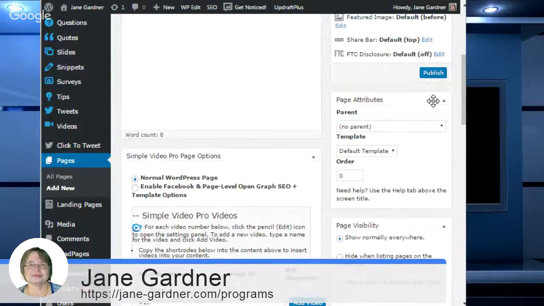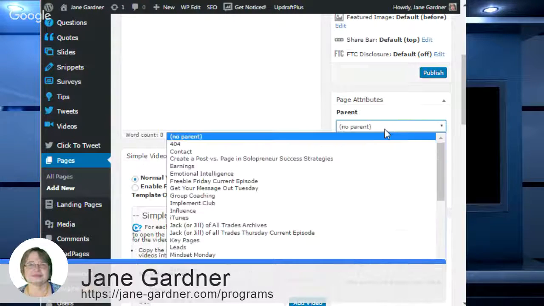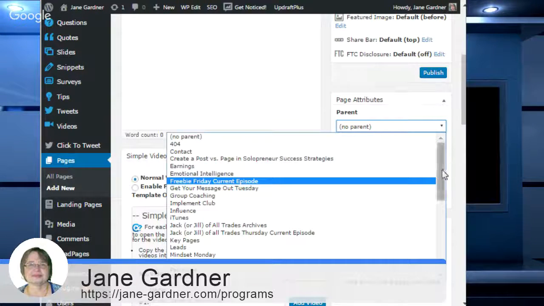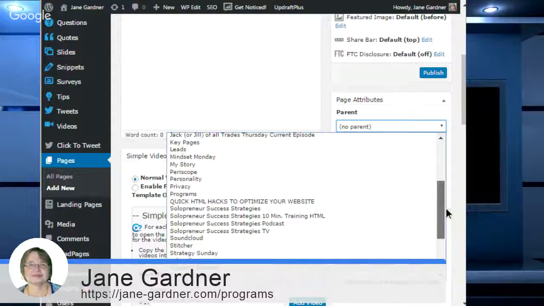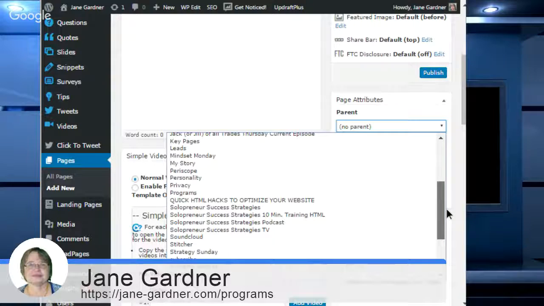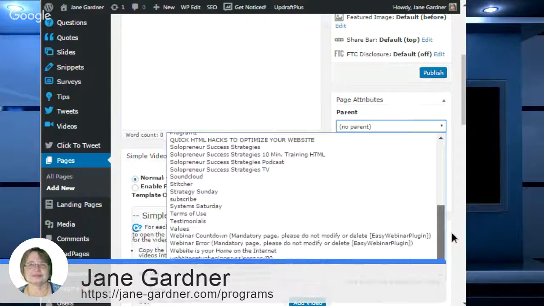Then you have page attributes. It can be a parent page, so I'll just leave it at parent page, or it could be under another page. Actually, I probably should put it under. I don't know if I have a page for brand. I have one for influence. Let's see. Where should I put it under? Personality? No, I don't think so. What other pages do I have?